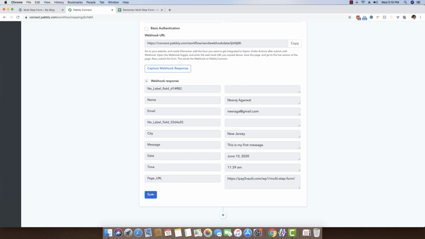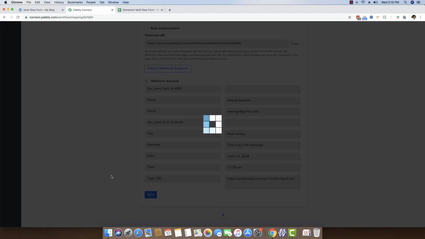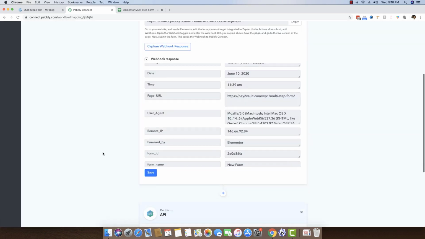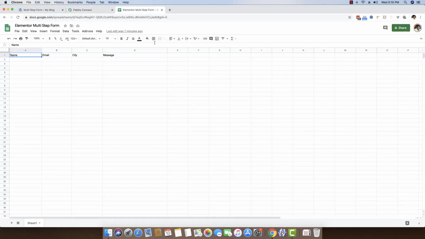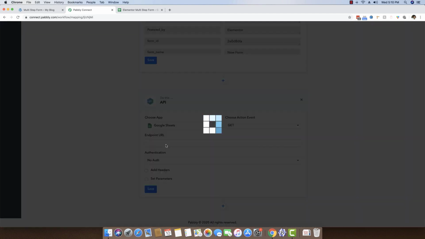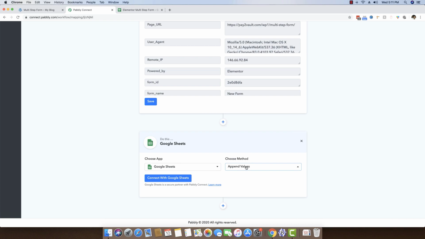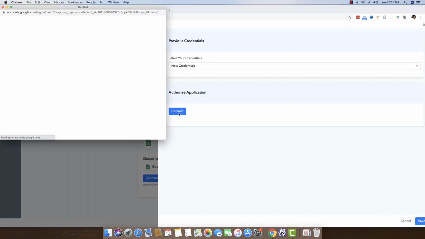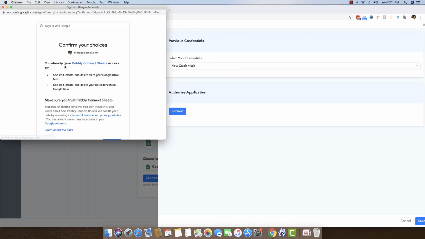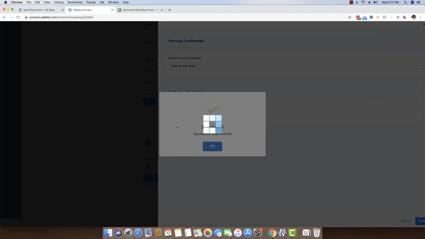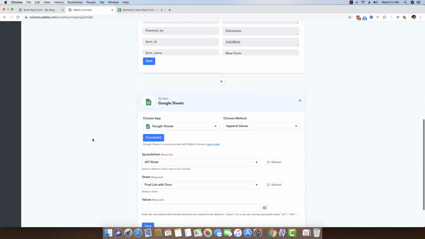Since we already received the webhook response from the Elementor form, we can just save it. And now we are going to click on this plus button right here. By clicking this plus button, we can integrate the Elementor multi-step form with Google Sheets using this specific response. So we are going to select and write Google Sheets right here. We will say that we want to append the values. Then we will click the connect with Google Sheet button right here. I will press the connect button, then choose my username, shown right here, and allow it. As you can see, my account is successfully authorized and I am connected to my Google Sheet.